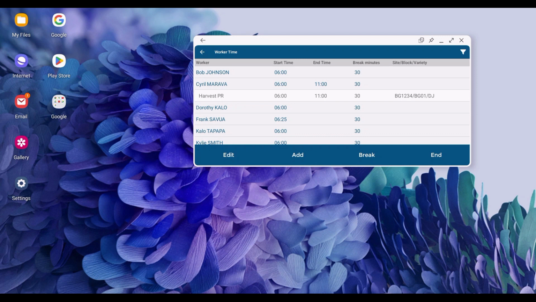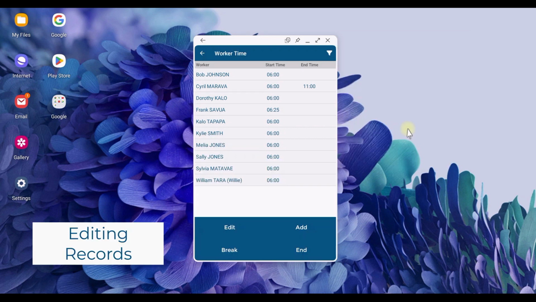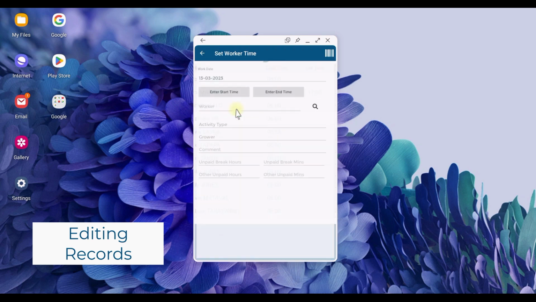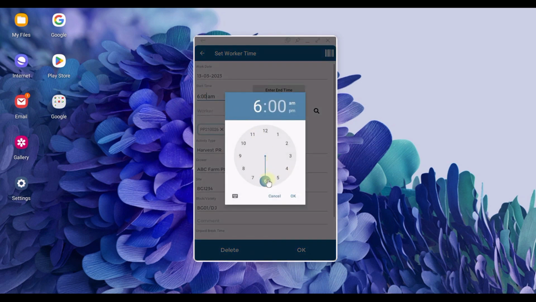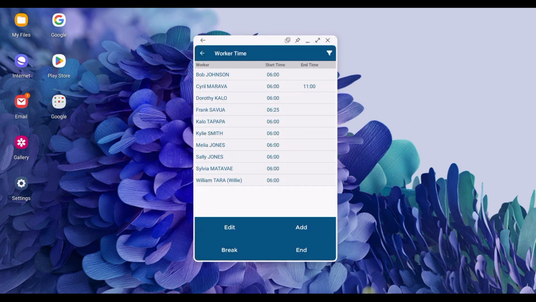As well as the increased visibility, another big change is that you can now edit records on the app. For an individual record, you tap on it to open it, change what you need to change, not the work date or worker, but anything else is fair game, and tap OK to save it. Or you can delete a record entirely.